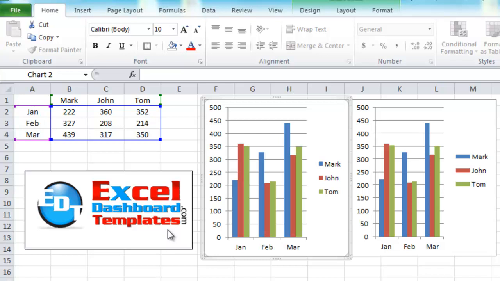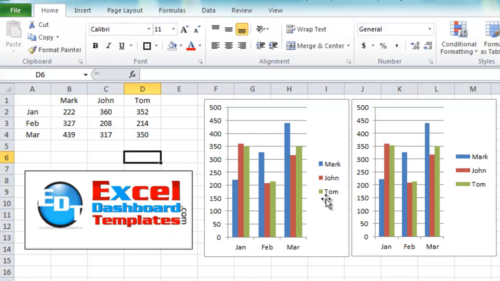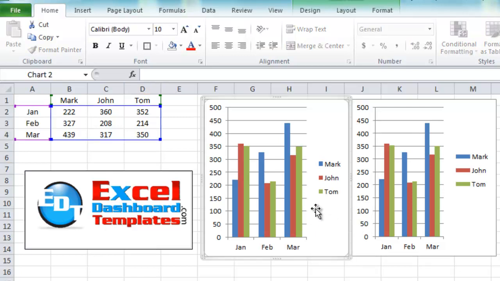Okay, so today I want to show you an interesting trick. It has to do with making long legend lines when you're making a clustered column chart. So let's take a look at this 2D clustered column chart I have over here on the right.